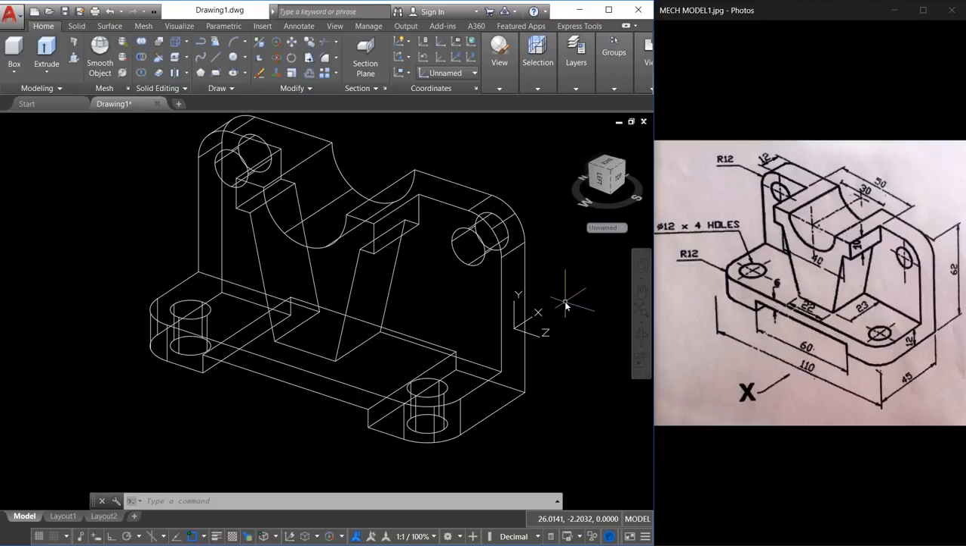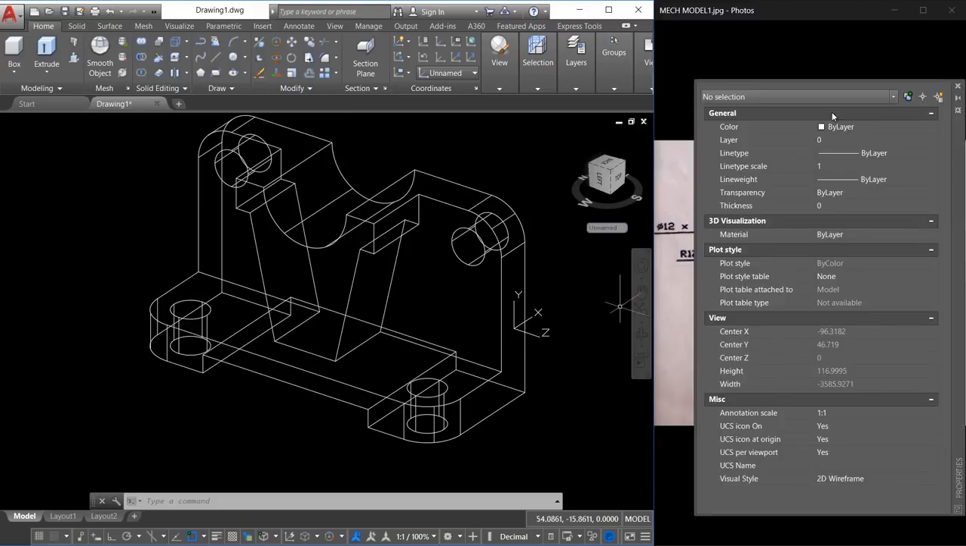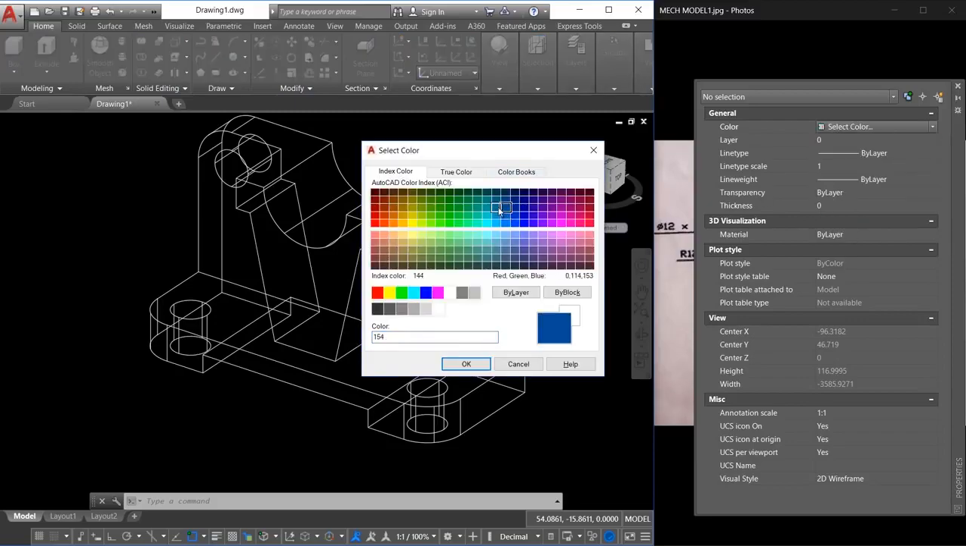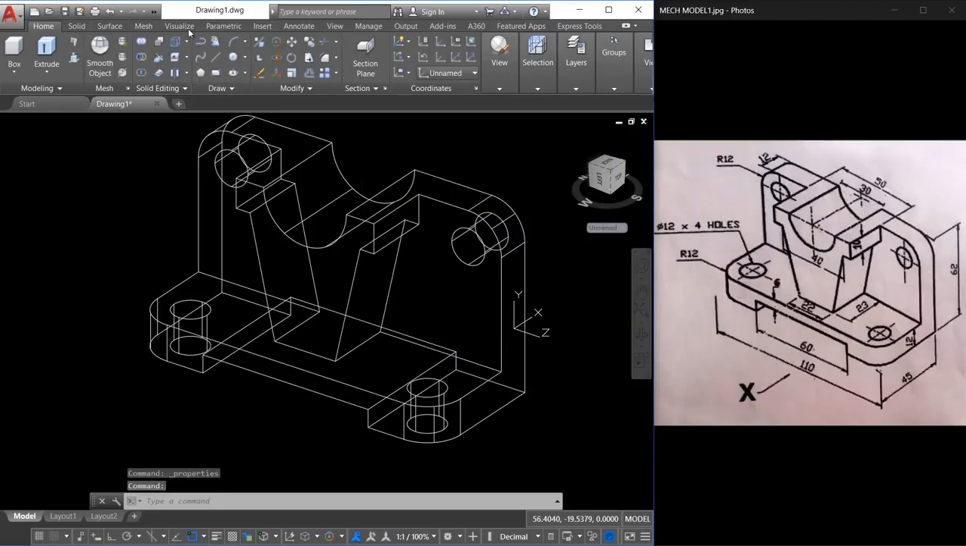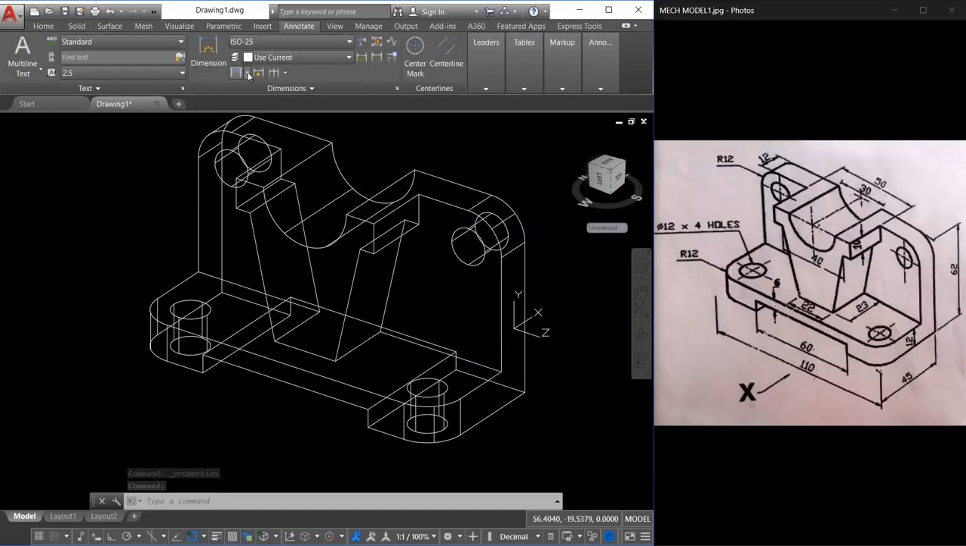So I'll press Ctrl 1 to get the Properties palette. Now I'll go to General properties and select this particular color and I'll give OK. Next I'll go to the Annotate tab. Then I'll come to Dimensions, choose Linear.